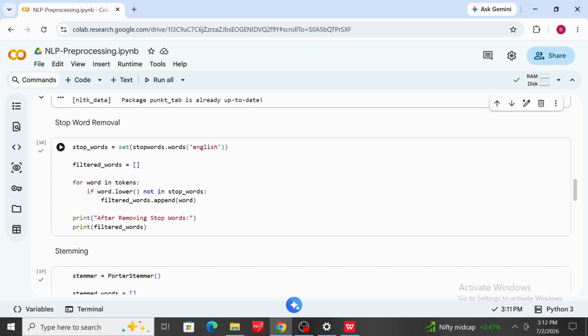Now look at the for loop. It processes each token one by one. The condition is word.lower not in stop words. It converts each word to lowercase before checking whether it is a stop word. So this ensures that words like capital THE and small the are treated the same. If the word is not a stop word, it is added to the filtered words using the append function.